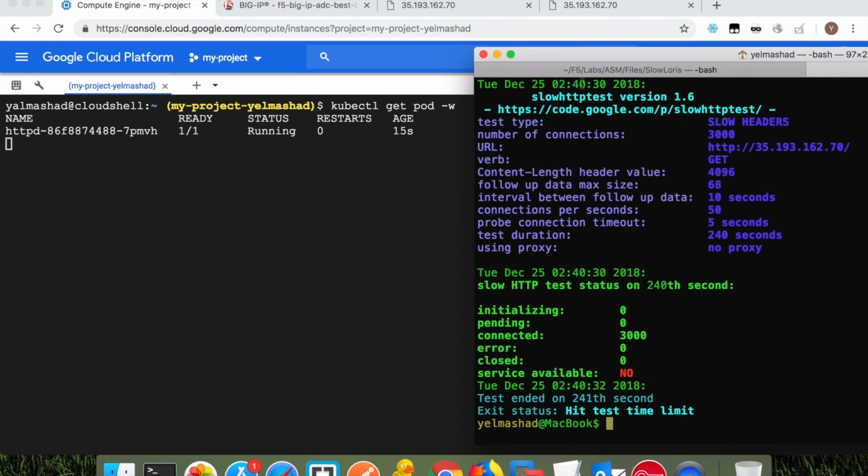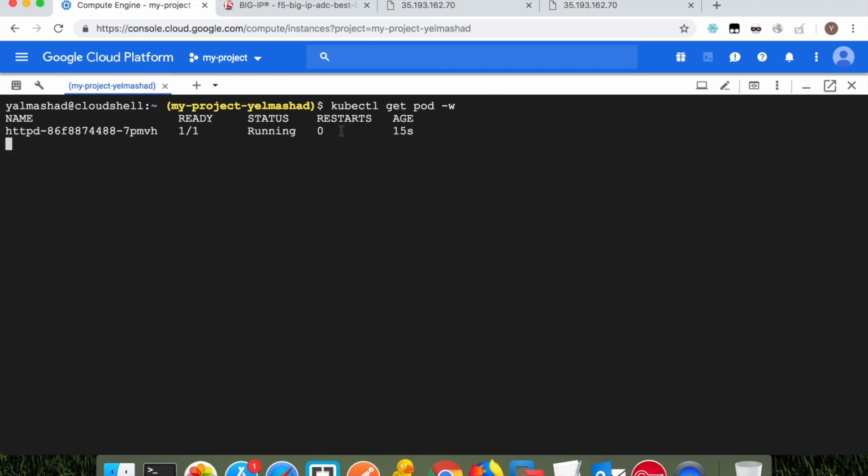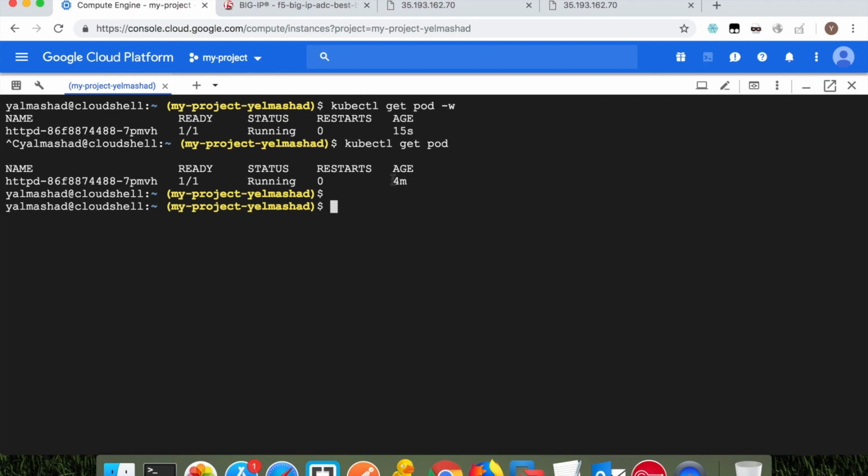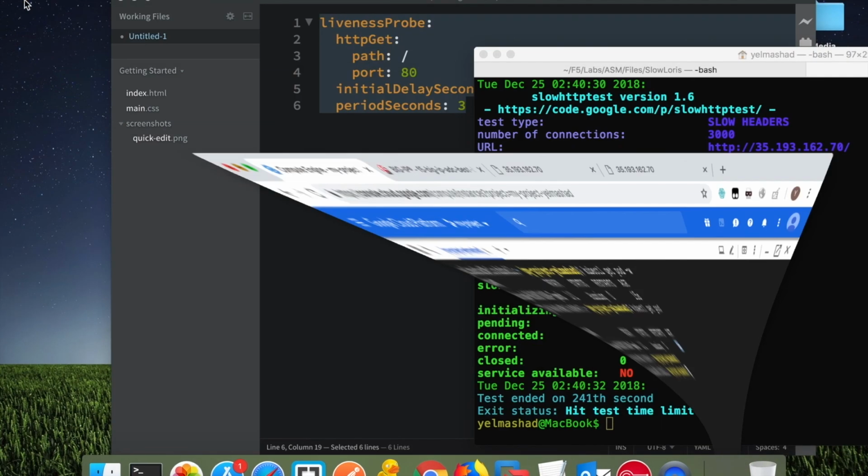Okay, so I kept the attack running for a few minutes, and as you can see, there is not a single restart. We can look at the pod, and it should show that it's been running for about 4 minutes with the attack continuous during that time with 0 restarts. And this is because we applied the application security policy on the F5 for this application, which prevented these types of attacks. So with that, thank you for watching.